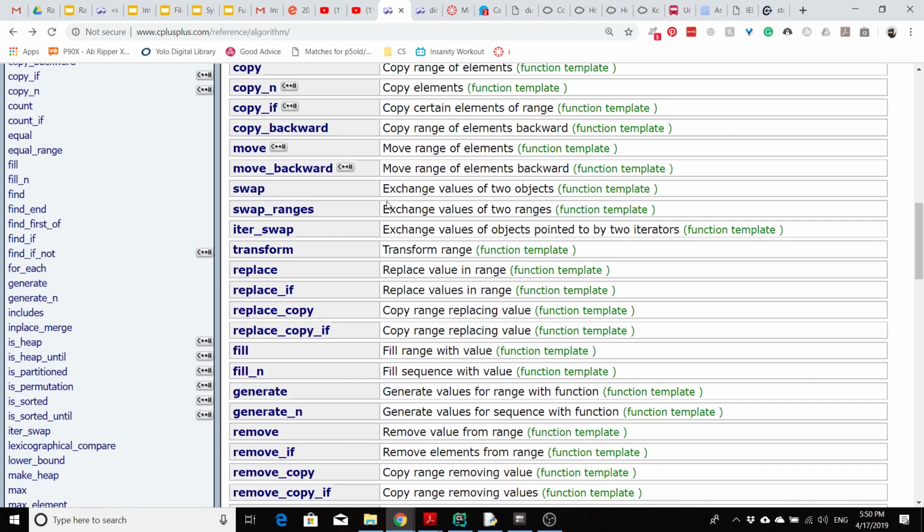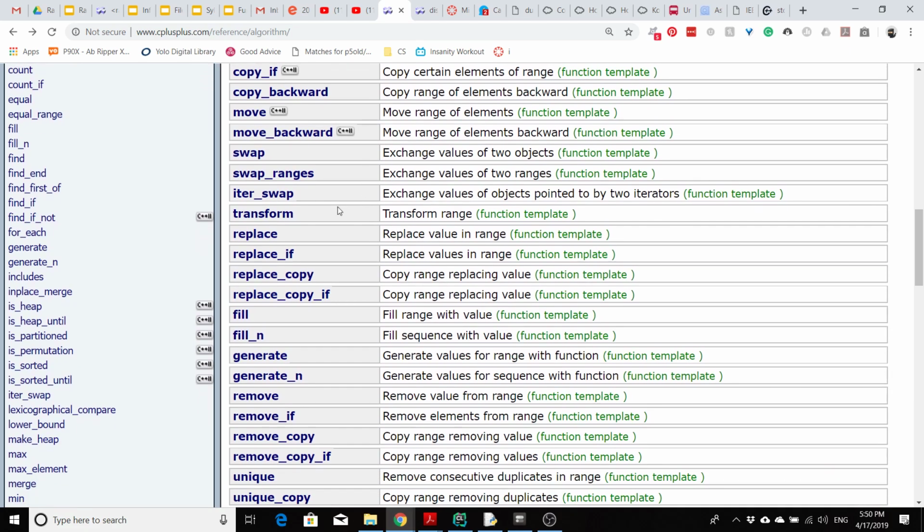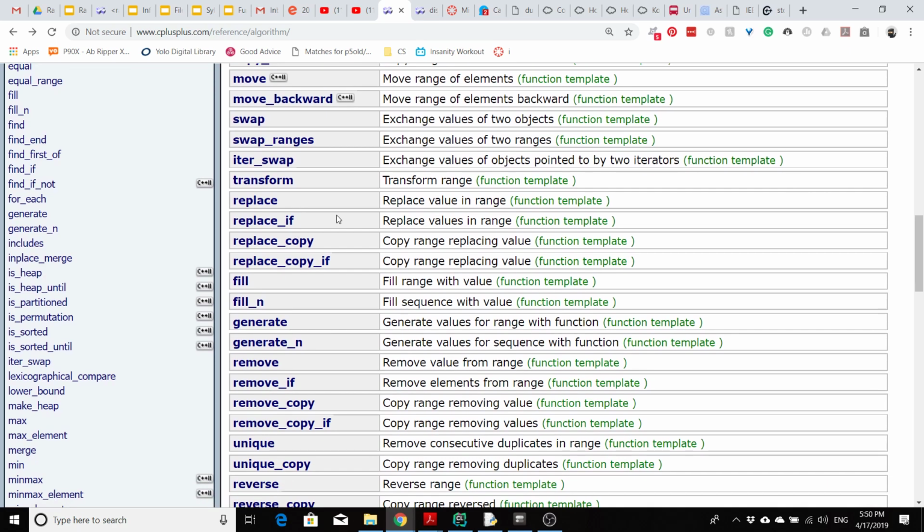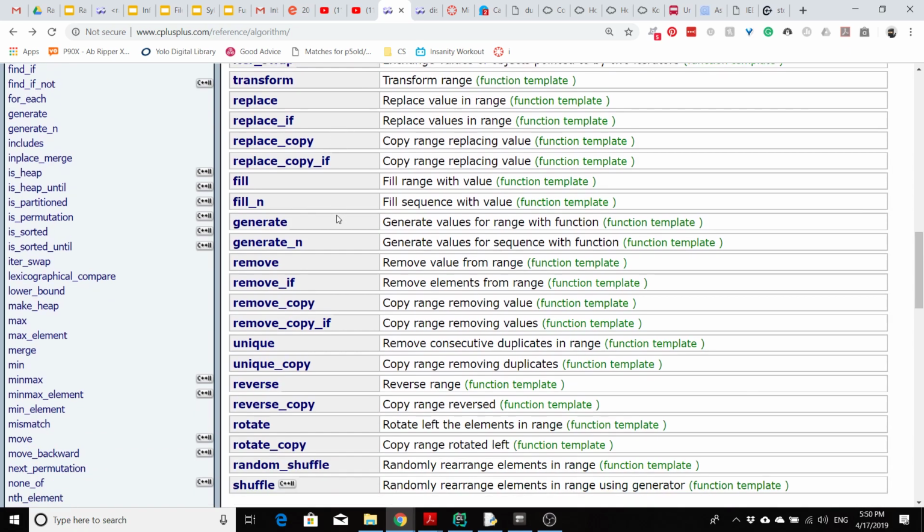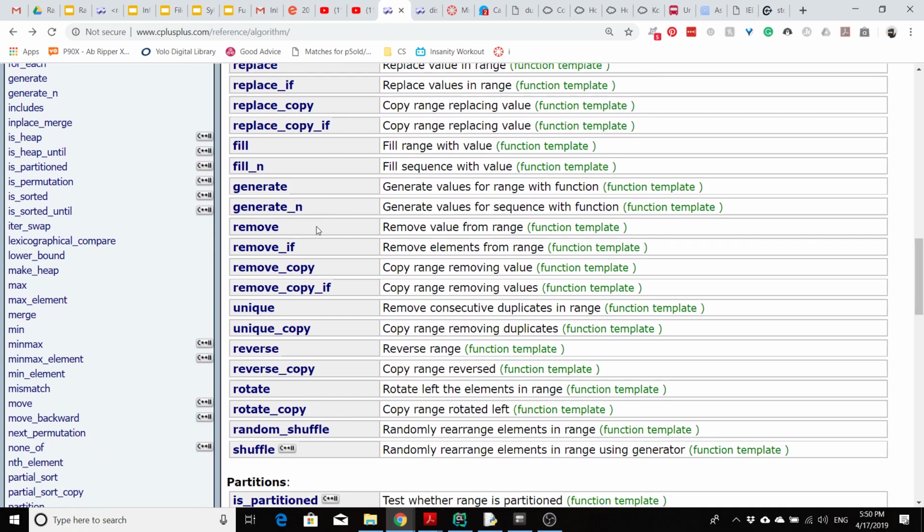You can swap two ranges. You can apply a function to transform all of the elements in a range to be something different. You can replace a particular value with some other value. Again, replace certain ones if some condition is met. You can remove elements from a vector if there's some value. You can remove some elements if they meet some condition.